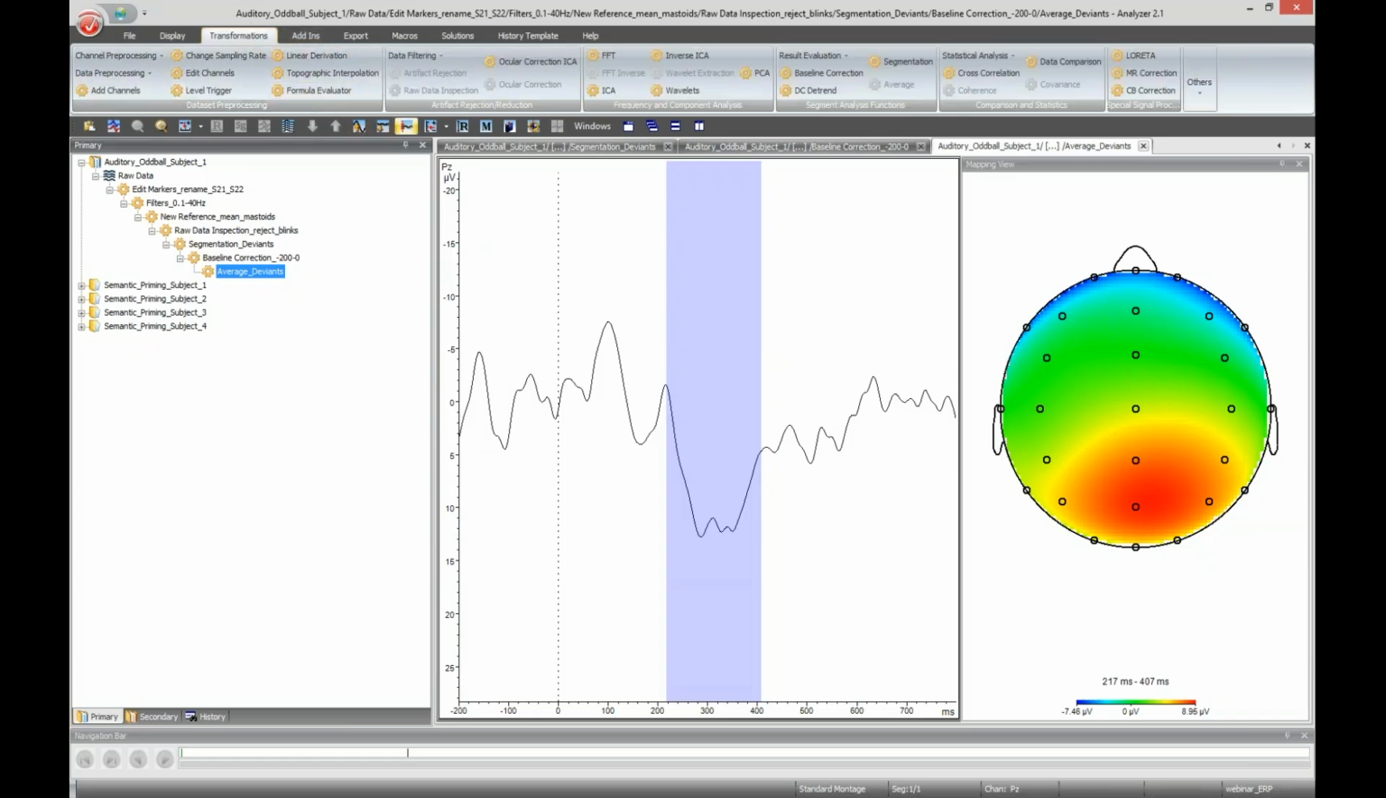So let me go back to the Transformations tab. You might know already we have two Ocular Correction tools available in Analyzer. One is ICA based and the other one is regression based. More specifically, it's based on the approach by Gratton and Coles. I will now focus on this latter one. You can find both here in the Artifact Rejection and Reduction group. The question is now, where do we apply Ocular Correction?